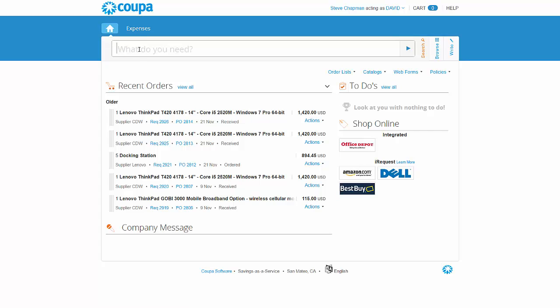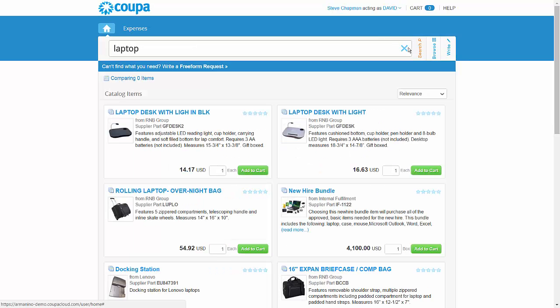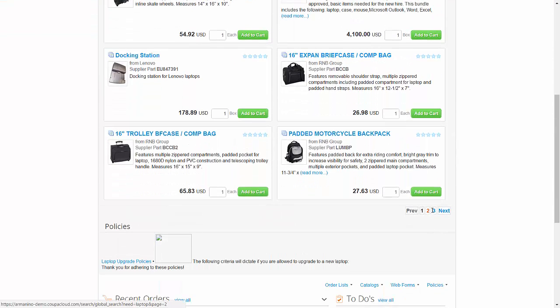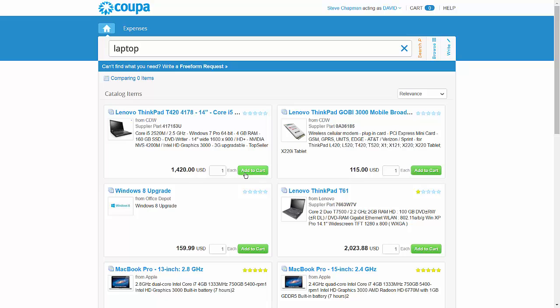So I'm going to start here. I'm just going to type in what I wish to purchase. I'm looking for a laptop. See what's available in the catalog that I already have. I've got a number of items here. Haven't quite hit the laptops. Let's go to the next page. I've got one here. I've had this before. I'm going to order that. So I'm going to add that to my cart.